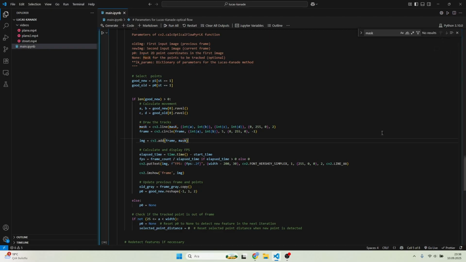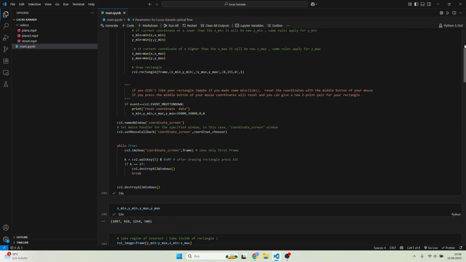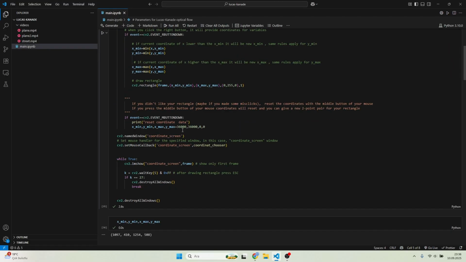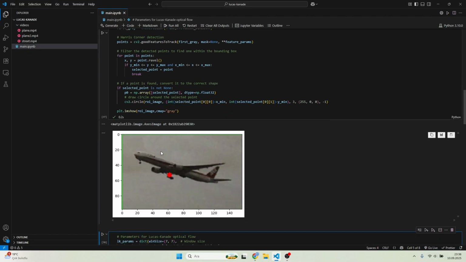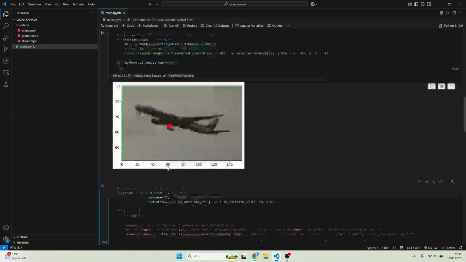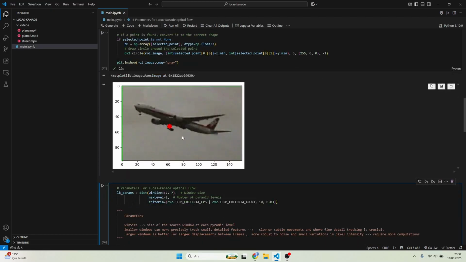Yeah, this method is basically like this. First, we are drawing a rectangle. This is our target object, and from this target object we are detecting corner points, and for each frame we are trying to track this specific point.